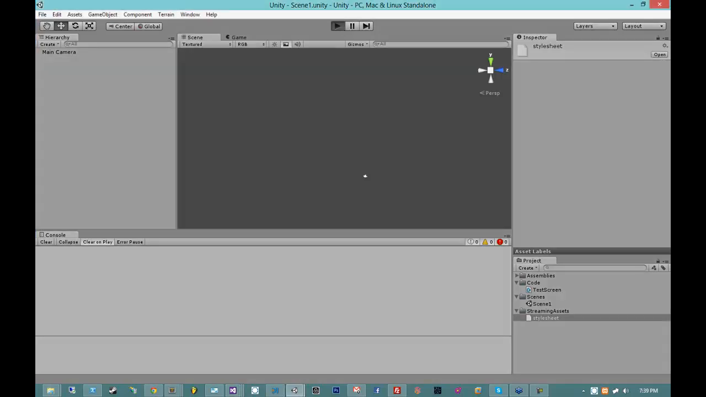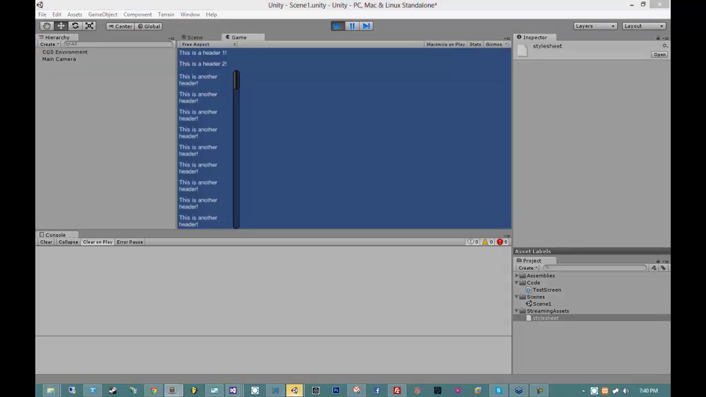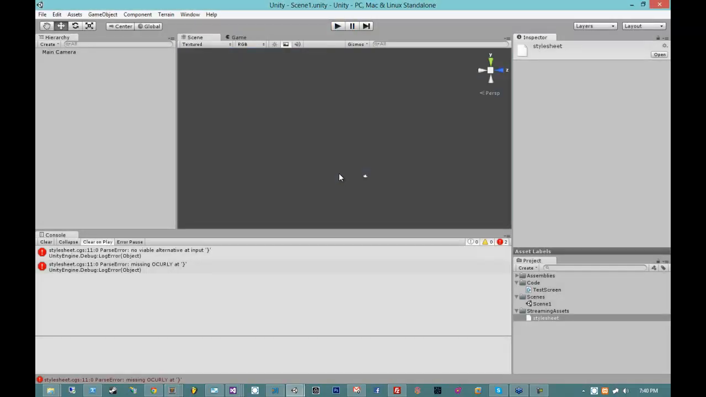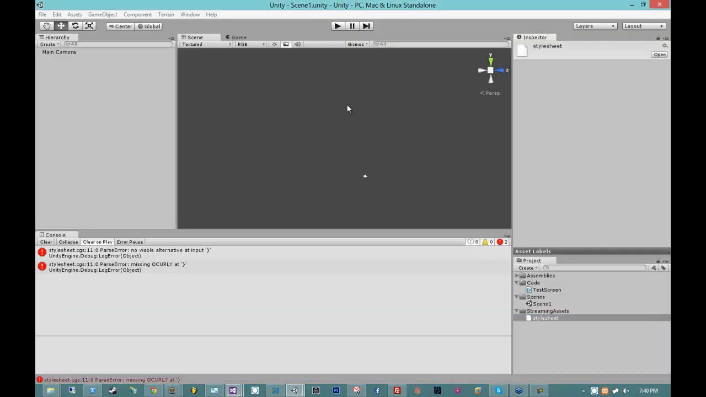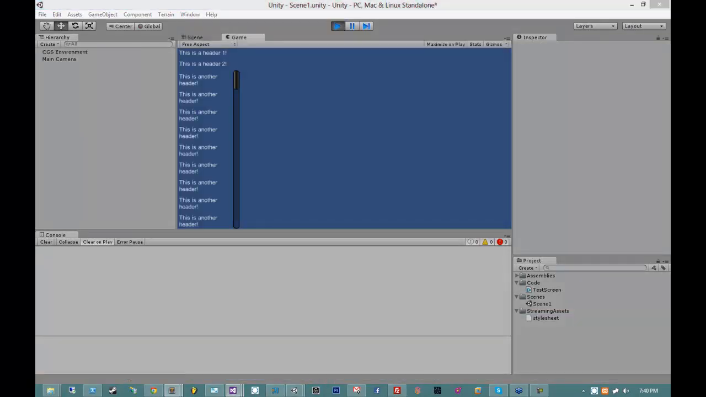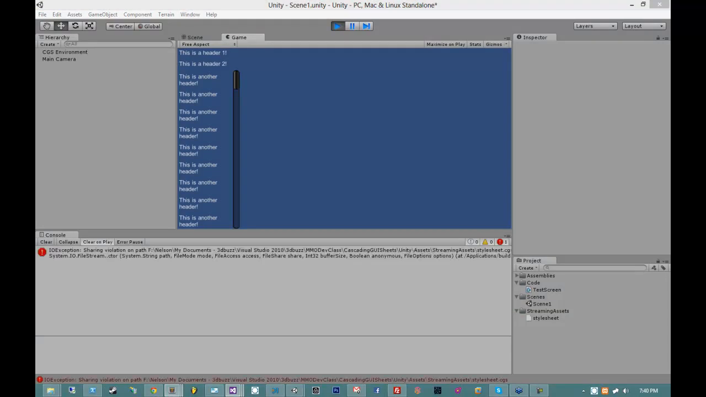Let's see what happens if we just say all H1s are blue. Nothing happens there either. Is it even loading this? Yeah, it is loading that. Huh. Okay, so let's figure out what's going on with this. Actually, I'm going to try a different property, not color. Let's do a different one. Let's give them a width of 500 pixels.